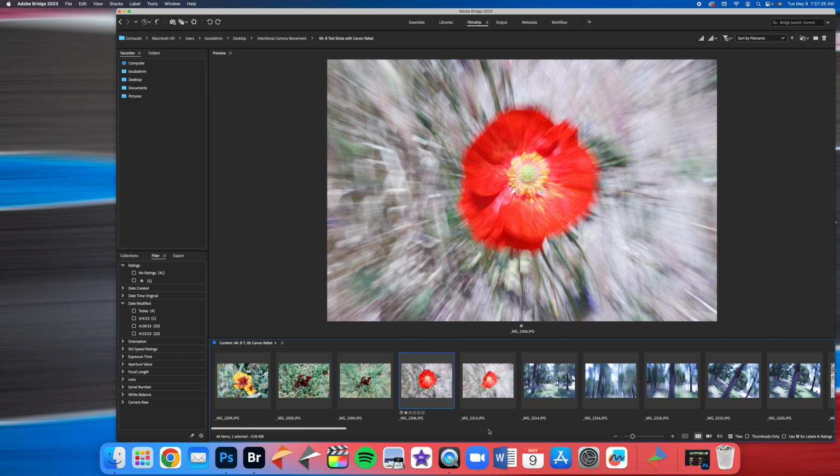Good morning, photography students. So I'm going to be going over how we can edit different ways for our intentional camera movement, our ICM photos.